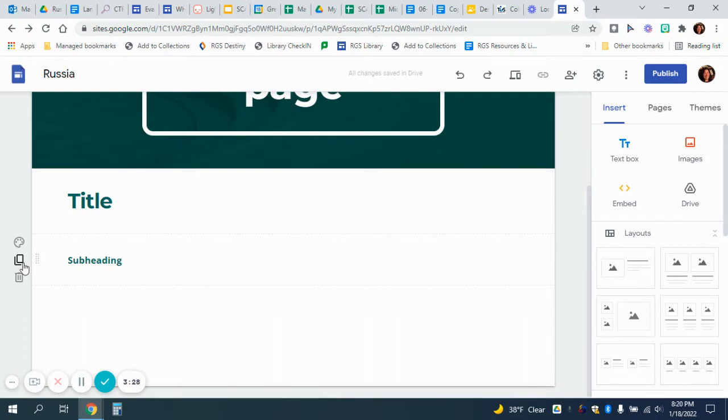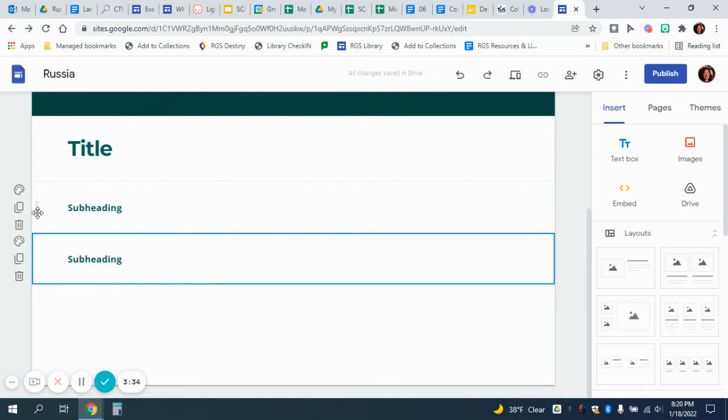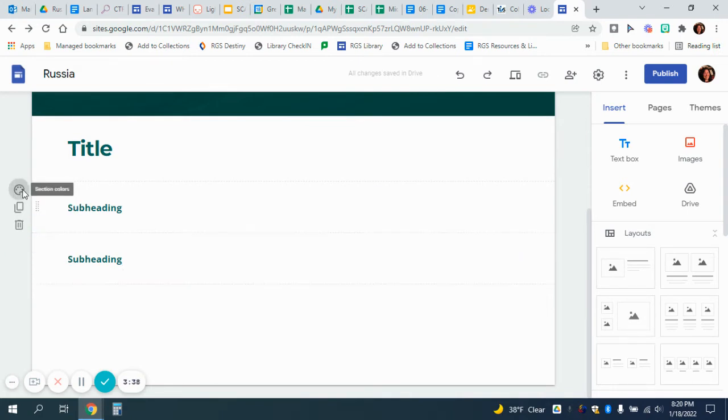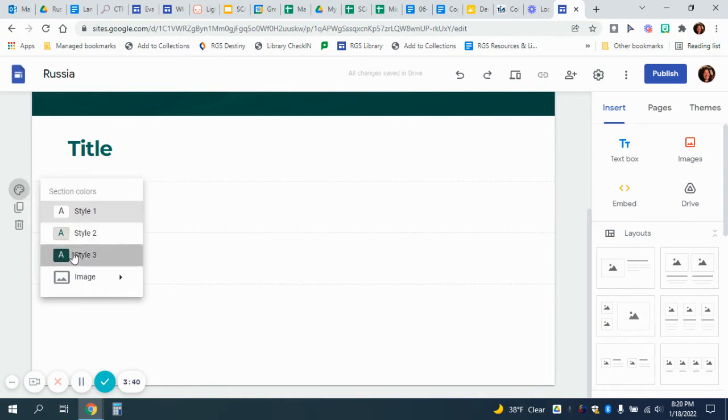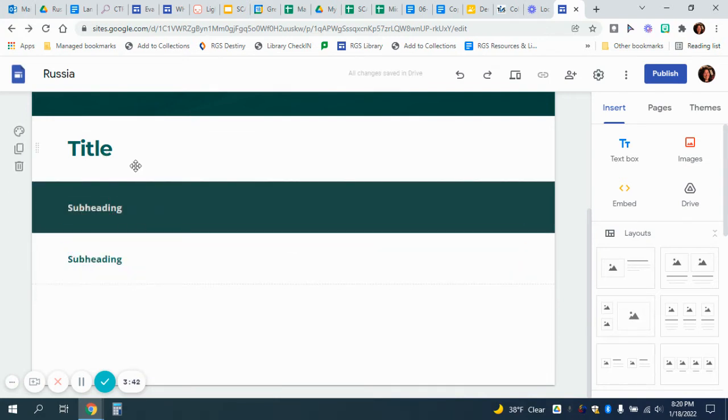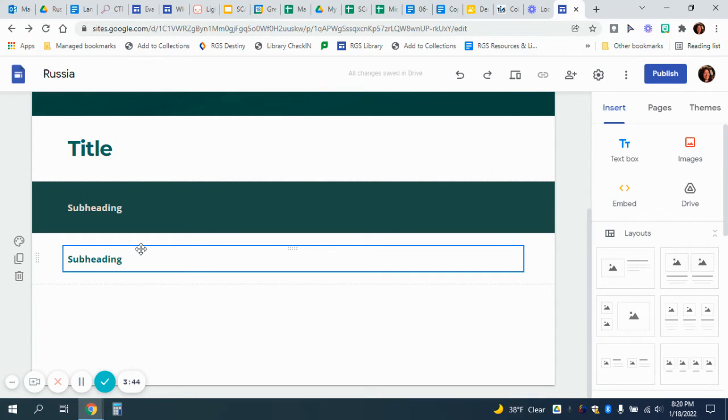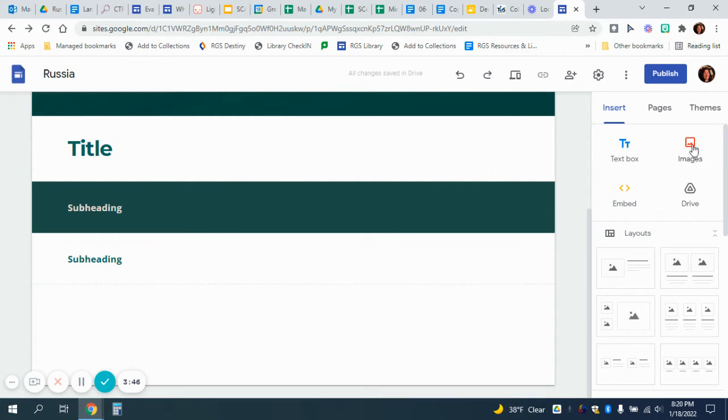And then one of the other cool things you can do is, let's say I know I'm going to have a bunch of subheadings, I can duplicate that. I can also change the section colors with this little palette right here. So it helps you kind of show different sections if you wanted to do that. You can drop in images. That allows you to search both Drive and Google Images.